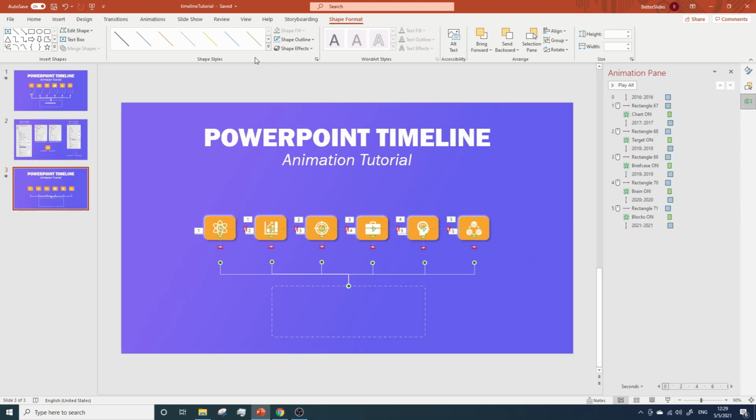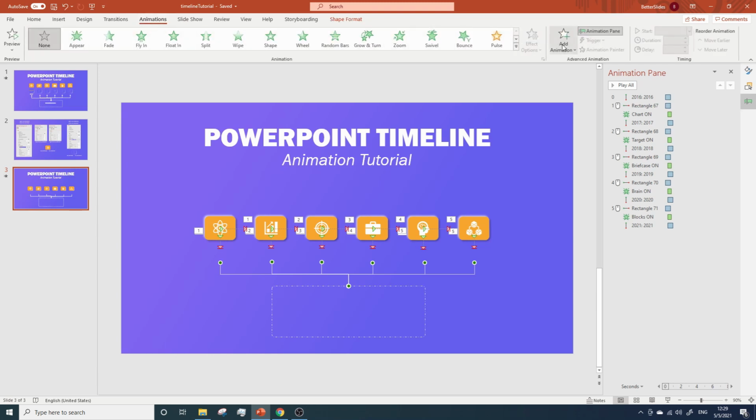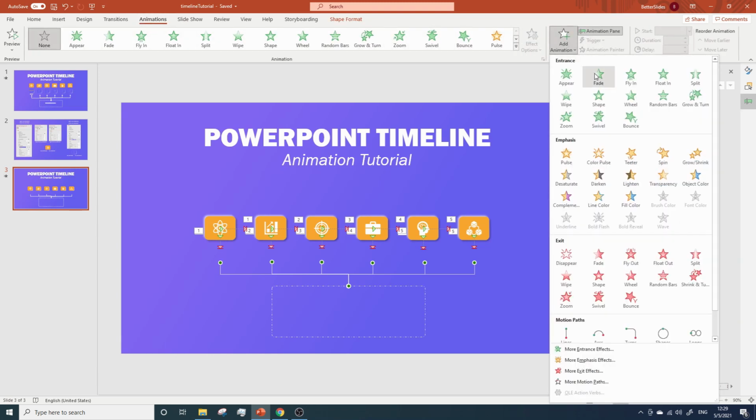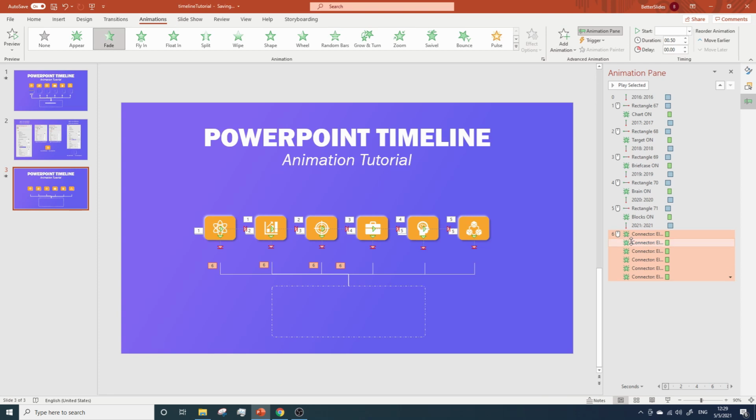Now let's add the animation. So go to Animations, Add Animation, Fade In. Let's change the start once again to With Previous. And now let's change the name of each connector.